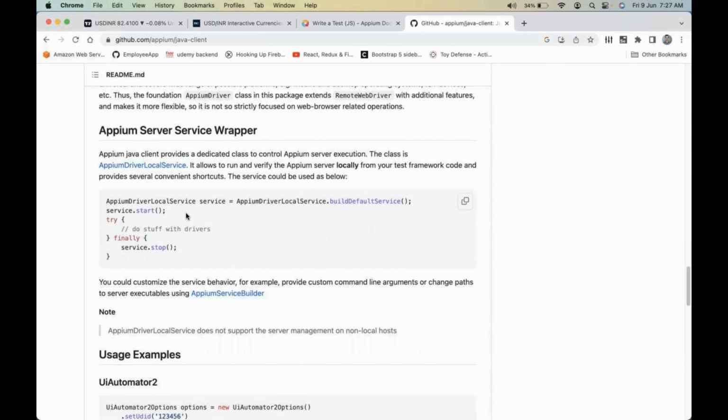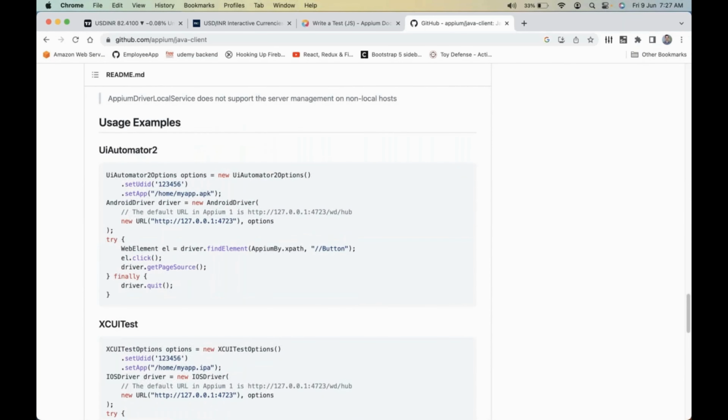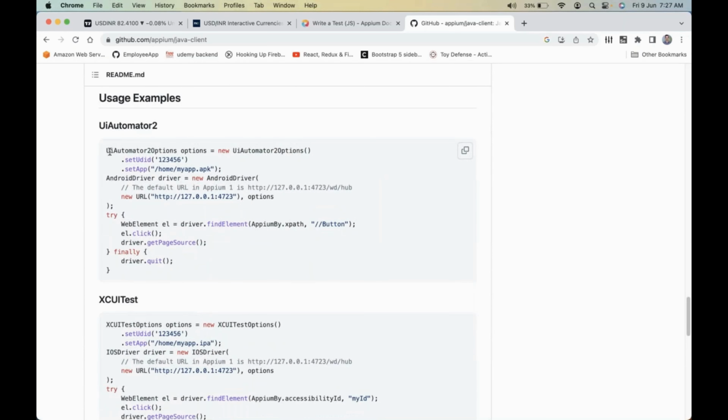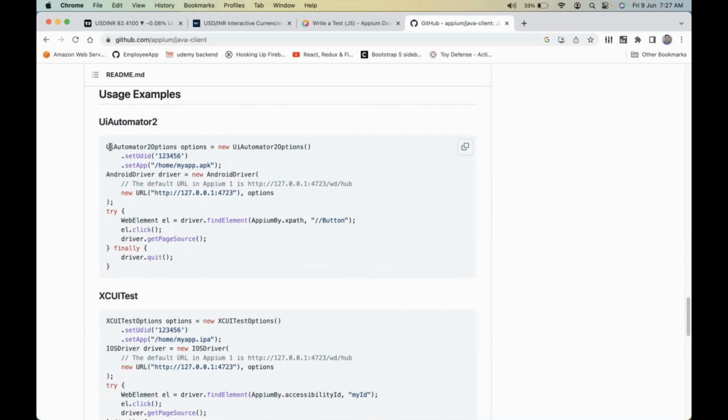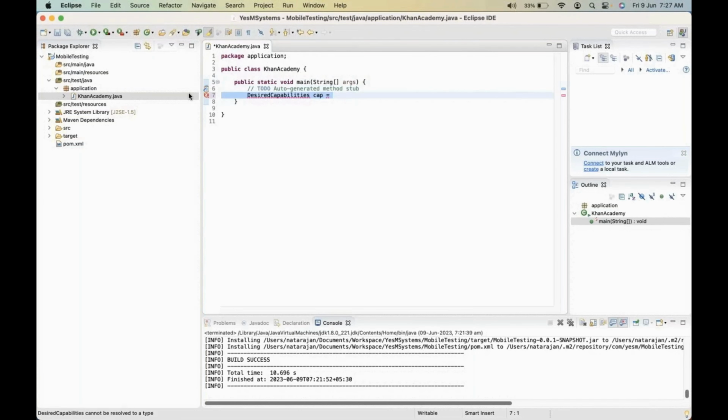Yep, we have got it available here. So under UI Automator 2, we have UI Automator 2 options as the new updated feature. Earlier, we used to have it as desired capabilities. So let me just pick this up. This is what is going to be the basic components with which we launch the application. I'll just pick that up and then I'll put it across over here.